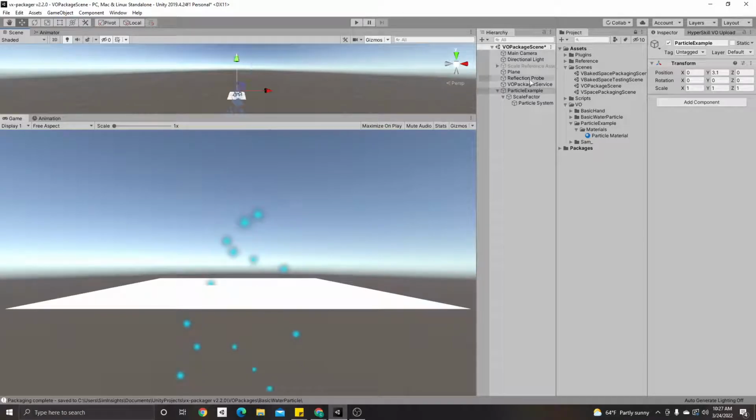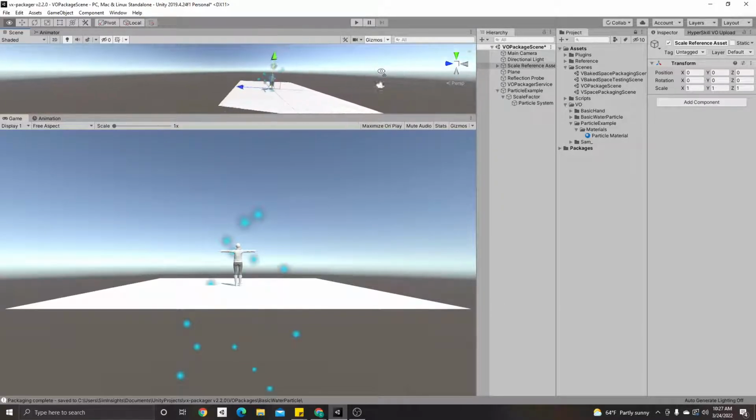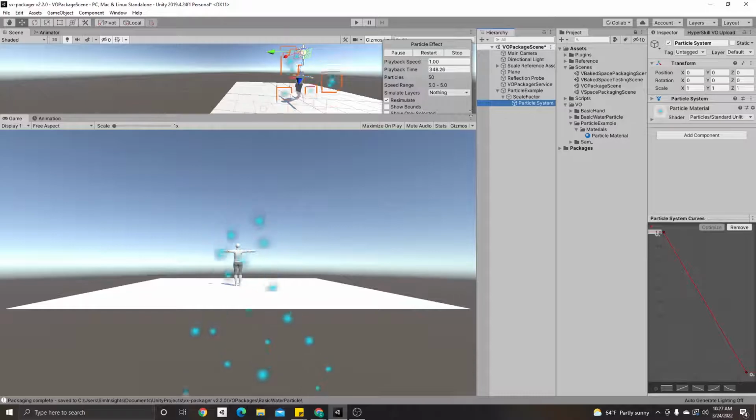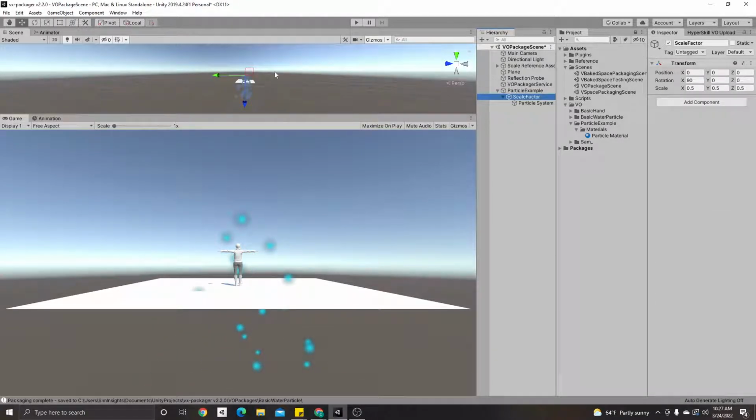And also I think that this is too large because if I look at my scale reference asset, you can see that this is a giant particle effect that is happening here. So I would just go here and I could scale it down to, let's go with half, 0.5, 0.5. Okay, now the entire scale of my thing, and if I still think that's too large, I can continue scaling this down.